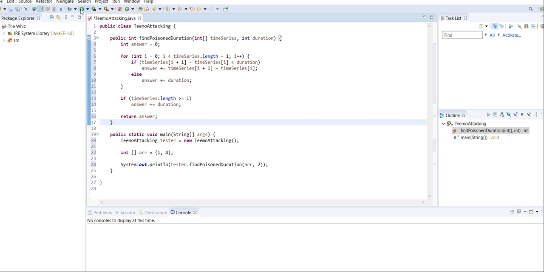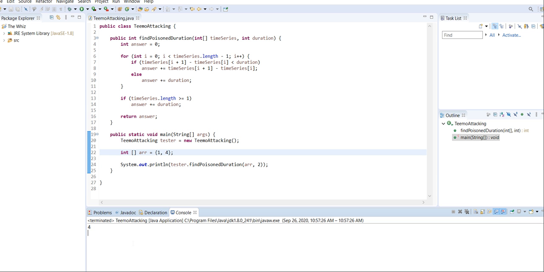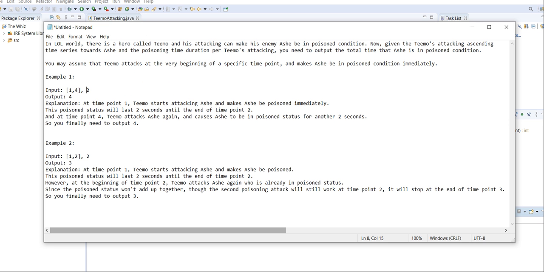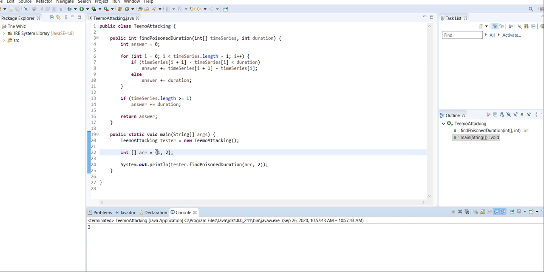So let's run our program. I've already set up a test case where it's this first example right here. And you'll actually notice that we get 4, which is the answer that we wanted. Let's also test 1 and 2. All I have to do is change it to 2. And when I run this, you'll see that we get 3, which is the answer that we wanted.